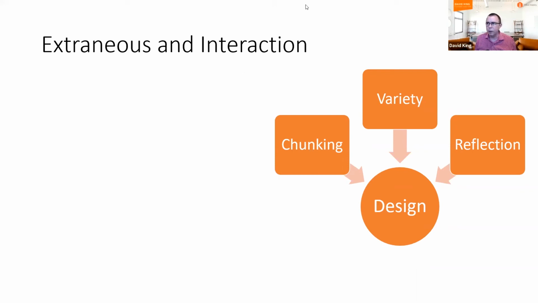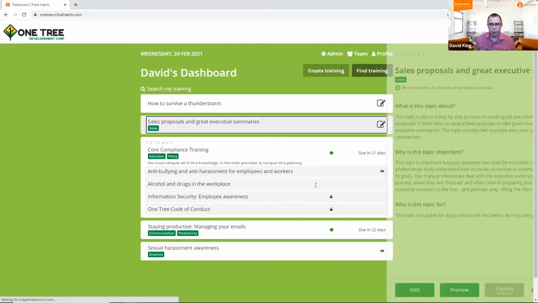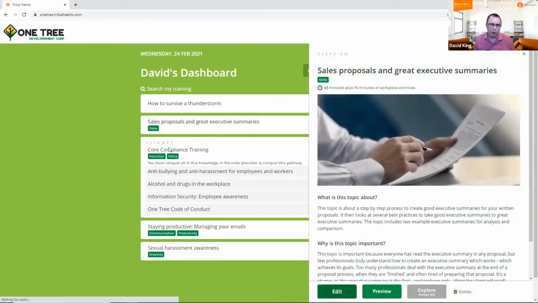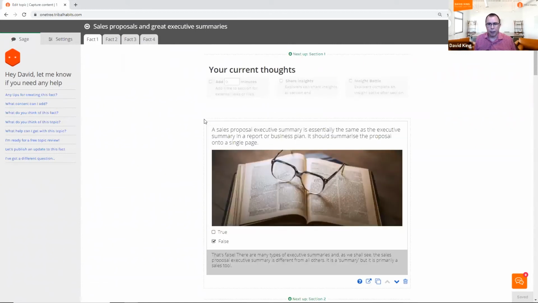So when it comes to how that works in a practical sense, if I jump back into Tribal Habits, let's just jump out of here. I'm going to go into a topic that is already created and look at a few things from the creator mode of this particular topic. Here I'm really focused on sections and their component elements. We've already gone through and decided this topic is the right length. It has hard edges. Someone will feel good when they've finished it. This topic has 4 facts, which we've built, and each of the 4 facts we feel has hard edges and is going to be about 5 to 15 minutes in length. So now we're drilling down into sections and elements.